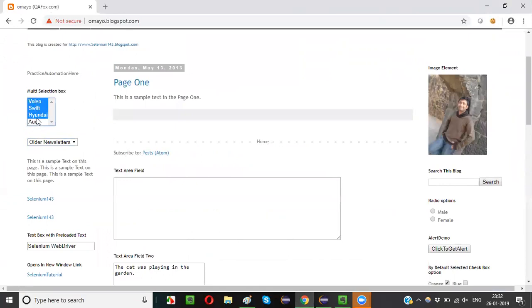You see here, out of 4 options, already 3 options are selected. That is the functionality of the multi-selection box fields. But guys, sendKeys cannot simulate this. sendKeys is only capable of selecting one option at a time. If it selects the Volvo option, and later you try to select Hyundai using sendKeys, the Volvo option will be removed. So sendKeys is not capable of selecting multiple options like this. Selecting multiple options in a multi-selection box field is only possible with the select class.